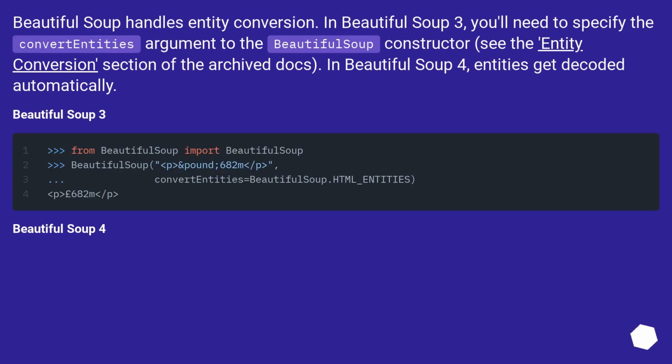Beautiful Soup handles entity conversion. In Beautiful Soup 3, you'll need to specify the convertEntities argument to the BeautifulSoup constructor; see the entity conversion section of the archived docs. In Beautiful Soup 4, entities get decoded automatically.